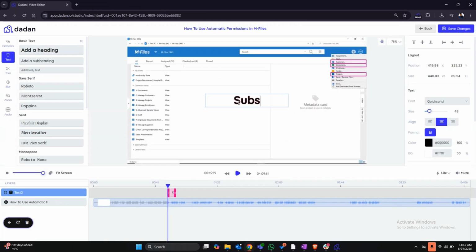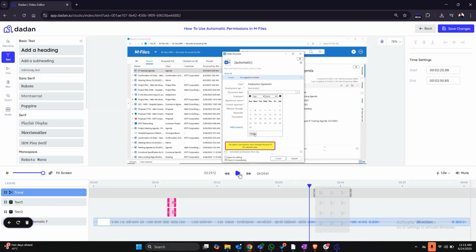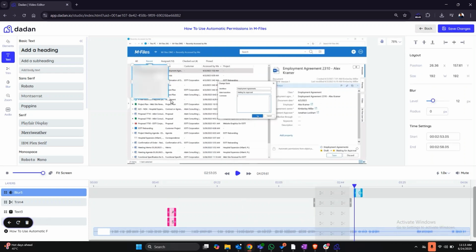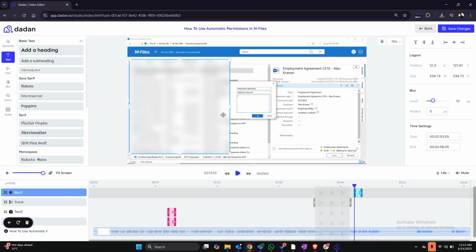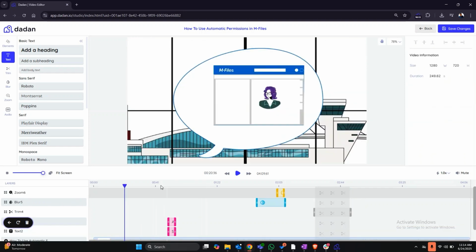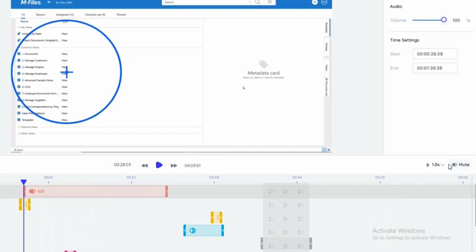Once you've recorded your video, Dadan's online editor allows you to enhance it further. You can add images, stickers, and text to make your content pop. Dadan also lets you trim segments, blur parts of the video for privacy, and zoom in on specific areas to focus viewer attention. Plus, you can control the audio to adjust volume levels or mute specific segments.